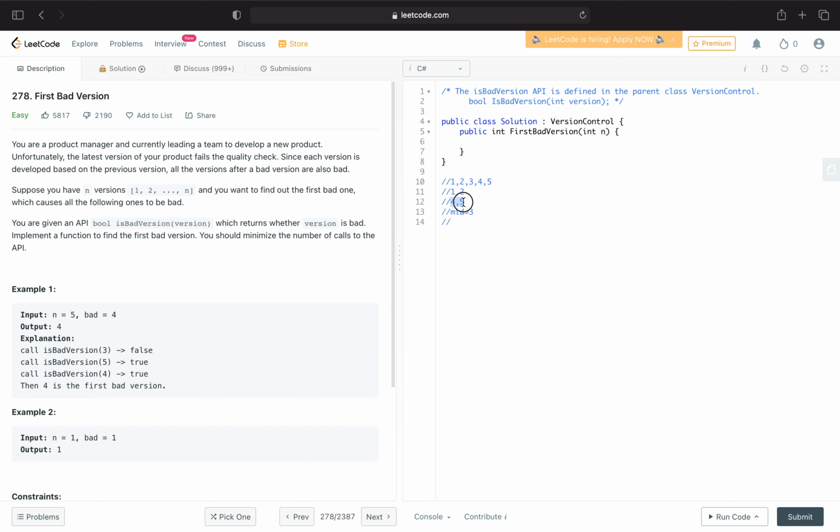And then if we are looking for this one, and the middle value is good, we will add to our start value.